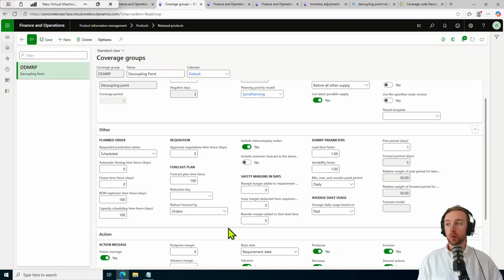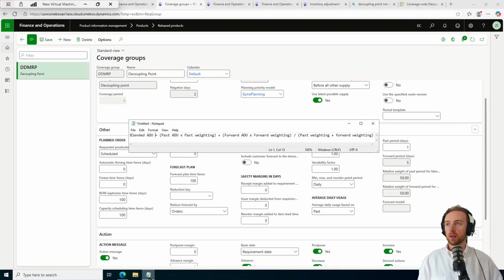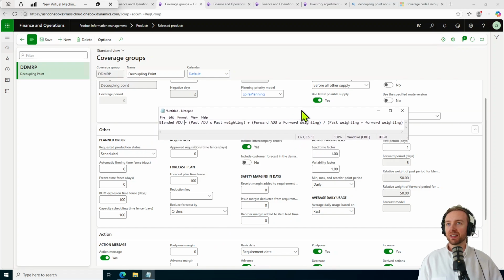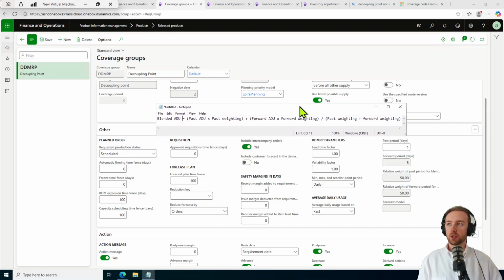Okay. And real quick, if you are interested, I'm popping up here on screen the calculation. There's a few different equations to think about when it comes to DDMRP, and this is one of them. The blended ADU is pretty simple. It's just taking that past ADU times its weighting over here, forward ADU times its weighting, and then divided by the sum total of the past and forward weighting.